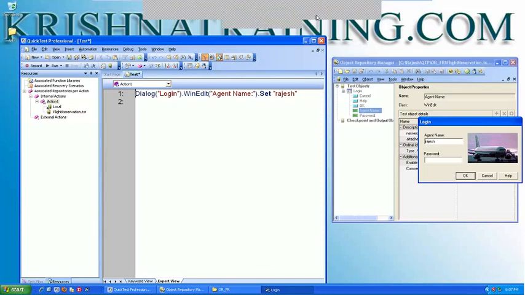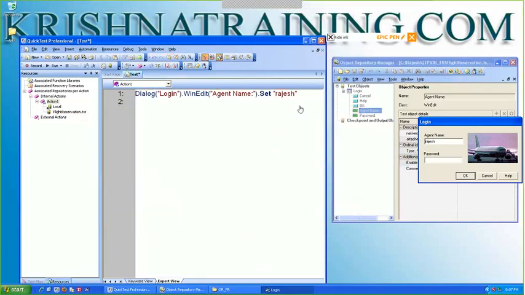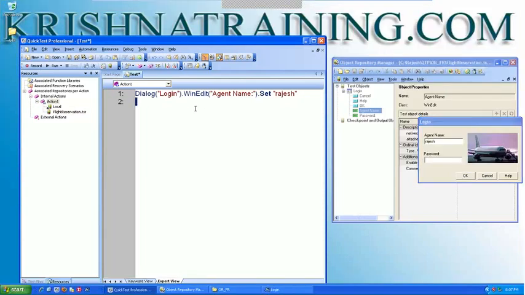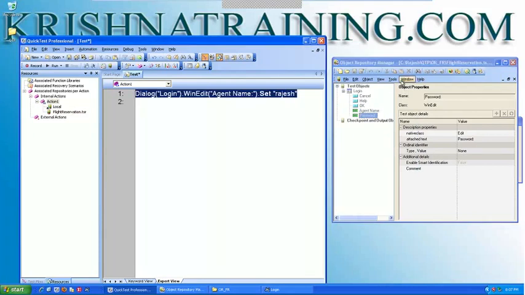Now who can help me write for password? Why WinEdit, or dialogue? Because this step is over. Now again you have to write for password, right? So you have to reach that place. For every line you write, you have to reach that place. So how do you reach that place?